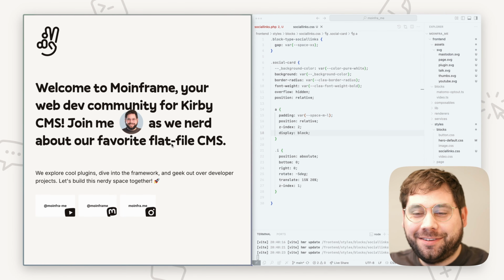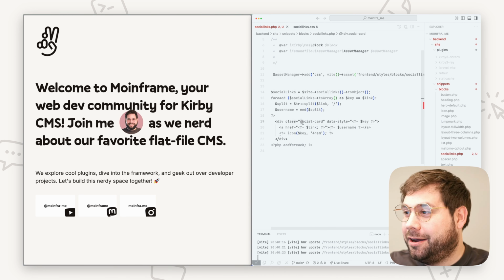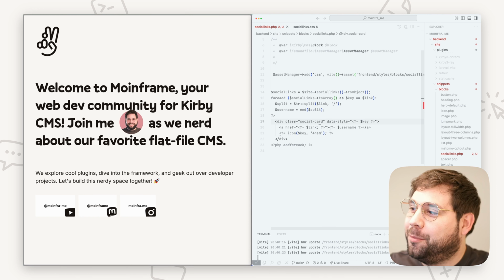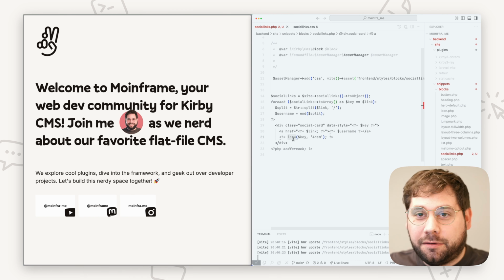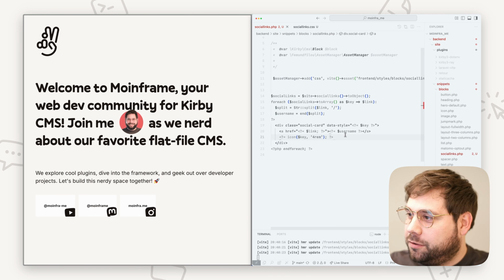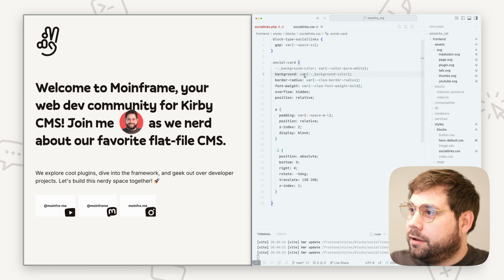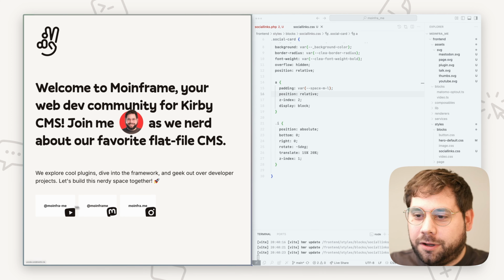So we have put in some basic styling. I've renamed the cards to social card to be a bit more specific. And I've added an icon. This is a custom function I've built. It renders a snippet which displays an icon. All right, and then we have some basic styling. And yeah, this is what it looks like.